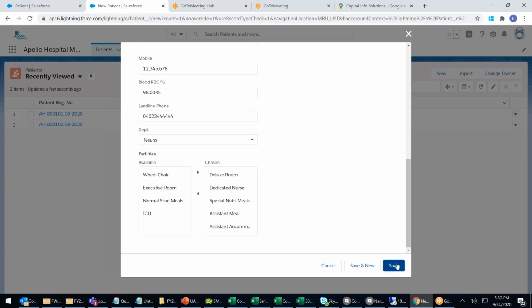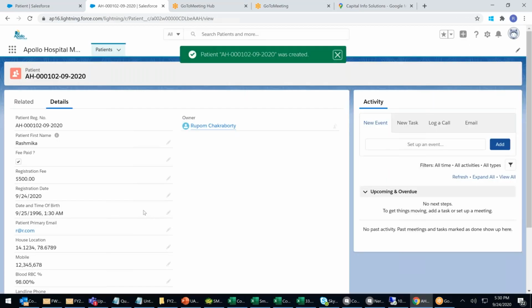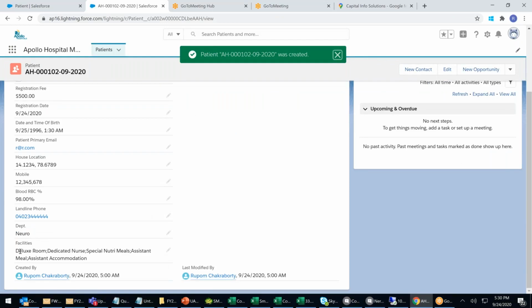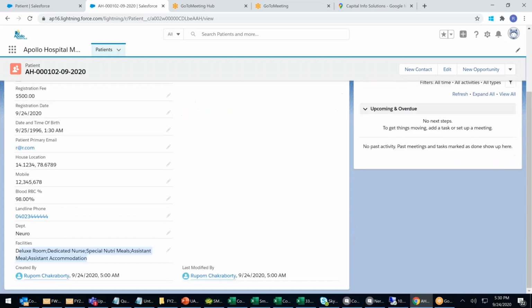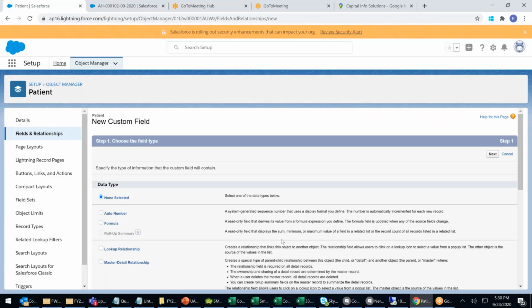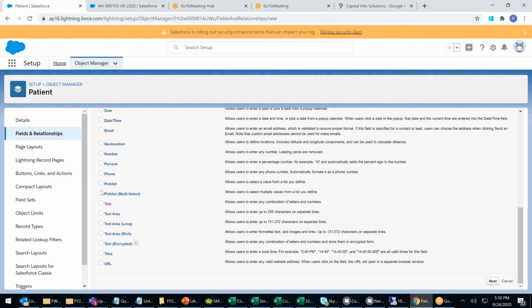Save. One patient got generated with all the info. These are the facilities she has opted. See, her date of birth, her registration date is today, her house location. Everything the system captured, right? Perfect. Next, continue. Pick list over. Next, text.